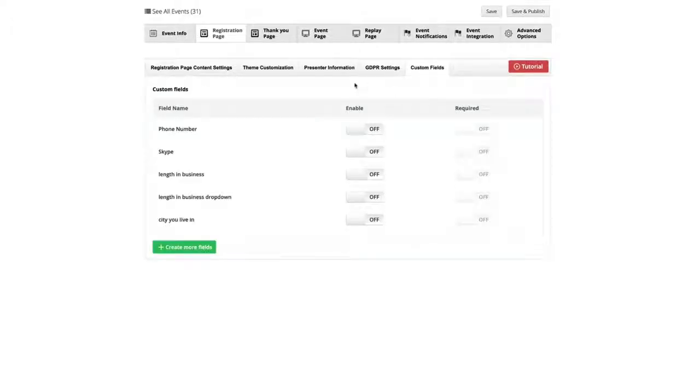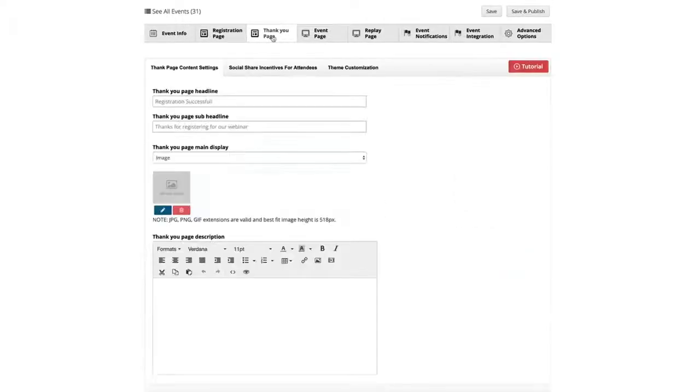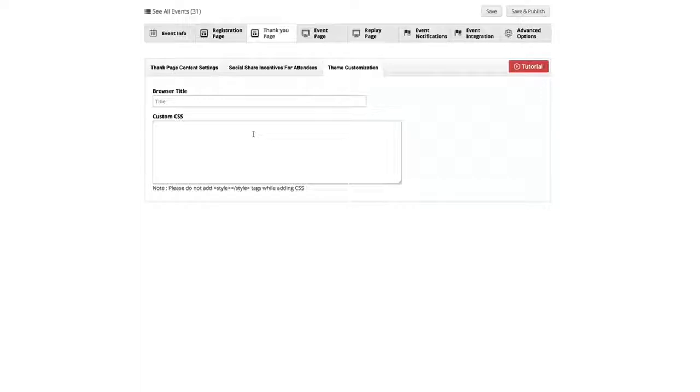We've got the GDPR if you happen to live in any of the EU countries. And now we can even add custom fields if you happen to have one of our pro or enterprise level options. Our thank you page is pretty much the same way, as far as you can have an image or a video. The description editor is exactly the same. It's a WYSIWYG editor where we give you free rein to be able to program in anything you want to do. And if you have customization options that need to be done, those can be performed here.